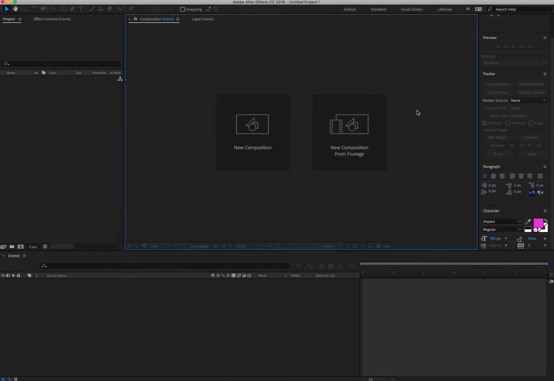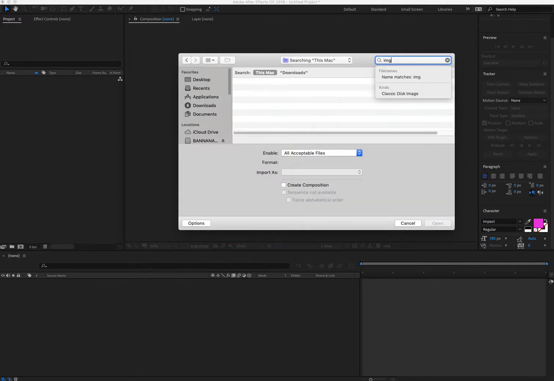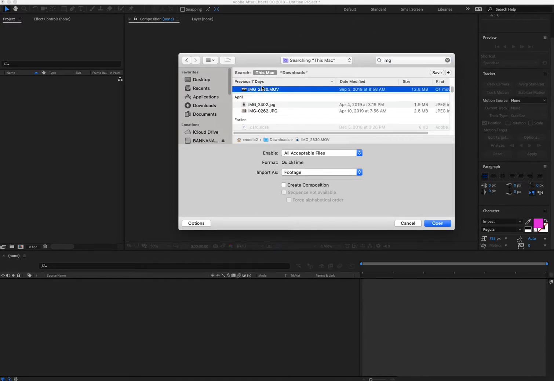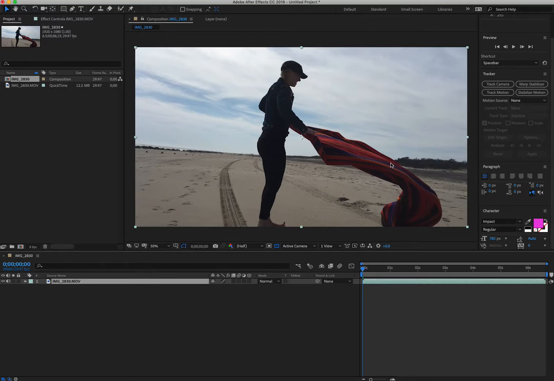Okay, so in this video we're going to go over rotoscoping. I'm going to create a new composition from footage. I'm going to use this piece of footage of a girl waving a towel on the beach, and this footage in particular is relatively easy to rotoscope because our figure is in high contrast compared to the background. You'll notice that the less contrast there is between the figure you're trying to rotoscope and its background, the harder it is.